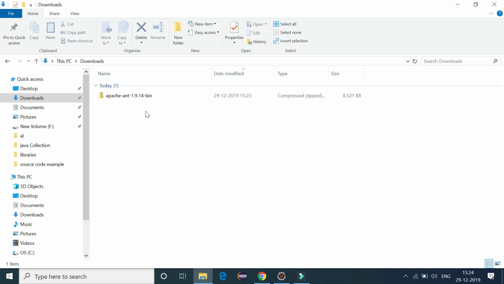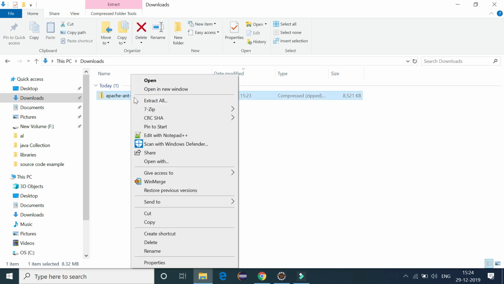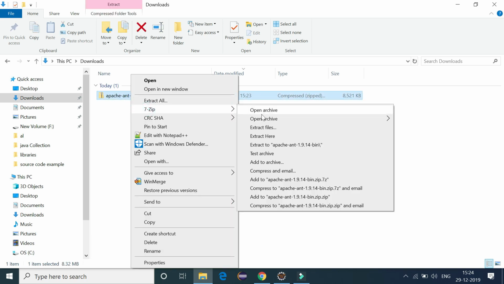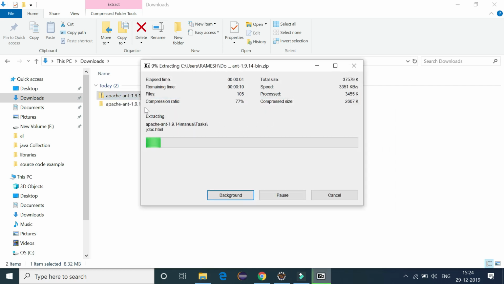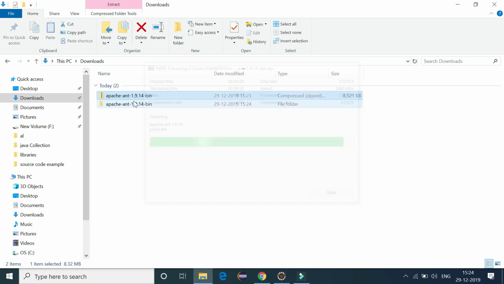Alright, so just switch to the directory where the Ant zip file is downloaded, and just unzip it. Right click, extract to Apache Ant folder. Yeah, here we go.